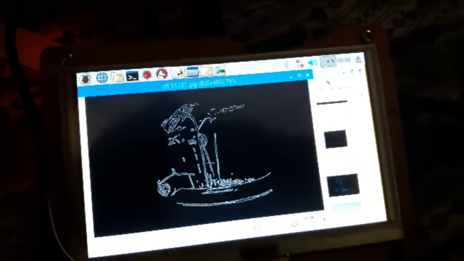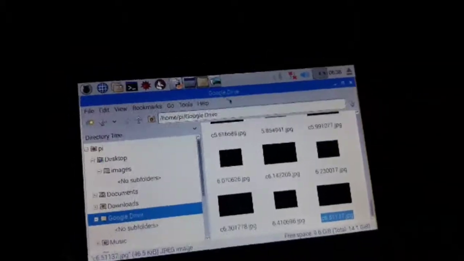Now, after the image acquisition, it's actually sent into the Google Drive folder, and if it's connected to a network, this Google Drive folder will sync to our Gmail account so that it can be processed remotely via MATLAB or any other processing tools.